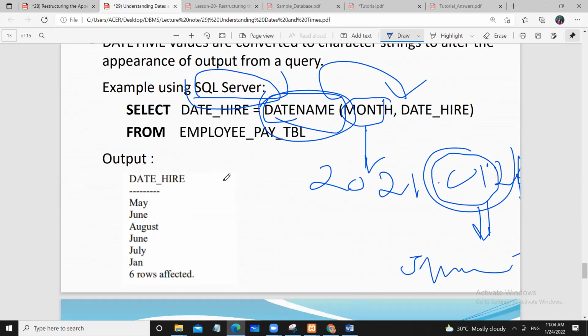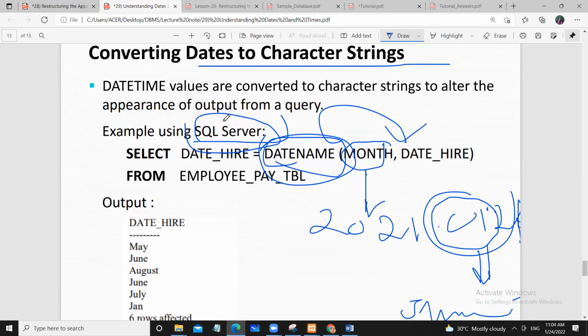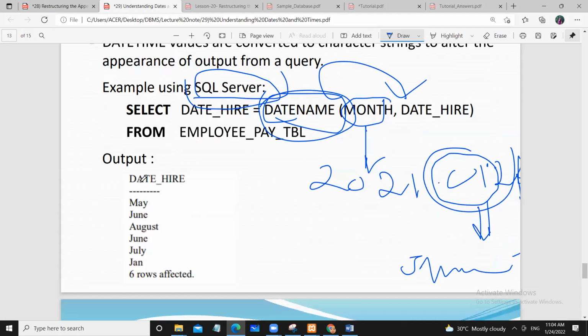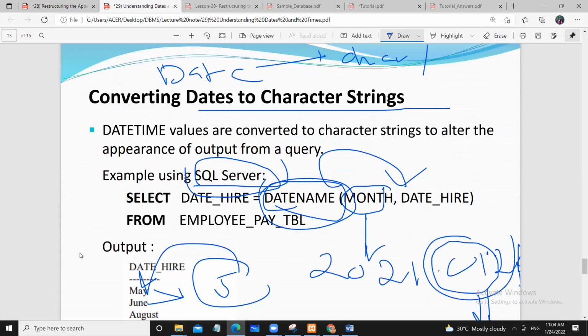So this is the SQL command. You can use this SQL syntax when you are using SQL Server. So you can use DATENAME for May, June, August, likewise. So this is month 5. It will convert as May. So this is about converting dates to a character string.